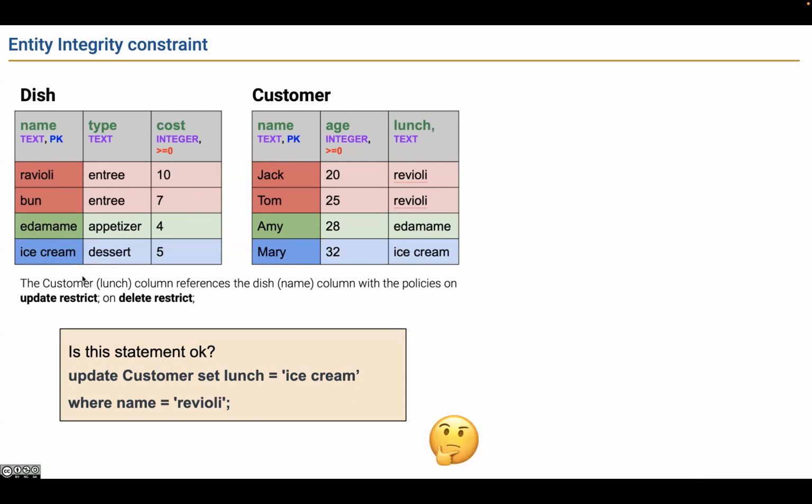Yeah, so update customer is okay because you're not modifying dish at all. You're only modifying customer. Is that why you're saying it's okay? Yep. Okay, can I ask a question then? Yeah, go for it. Let's say you want to update customer where name is something else, like Tom, and then you want to set lunch equal to pasta. So pasta is not a value in dish. Dish is the primary key.